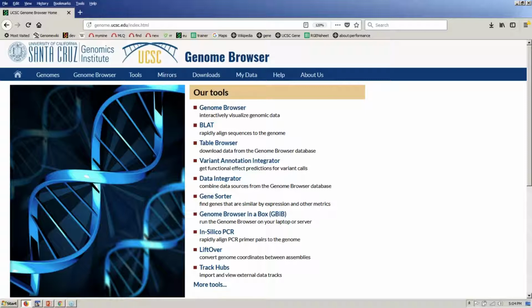I want to show you today some of the cool things that the browser does, and give you an overview of that. Tomorrow we'll get into some of the more complicated and also more interesting features of the browser.